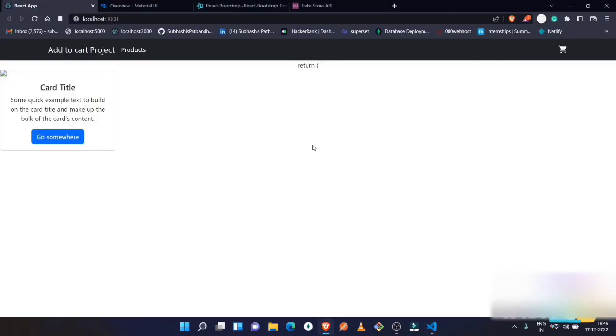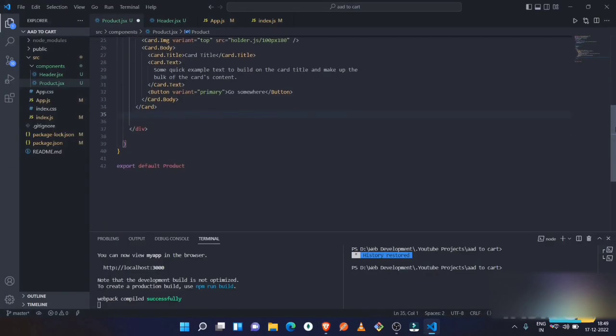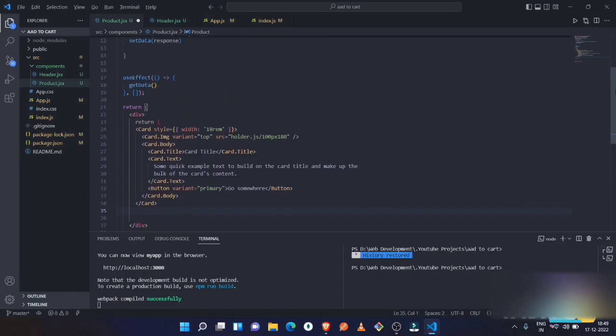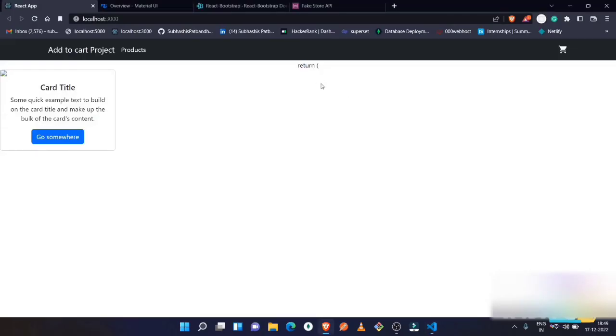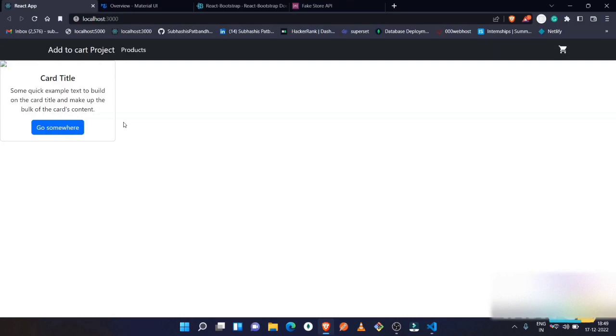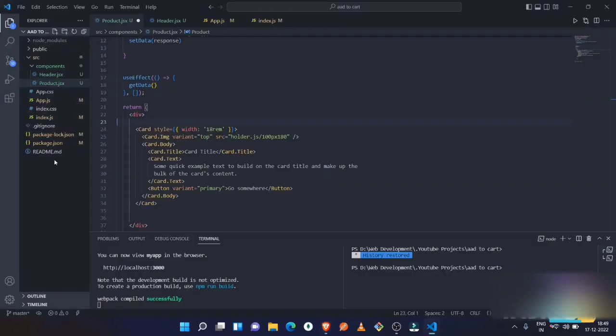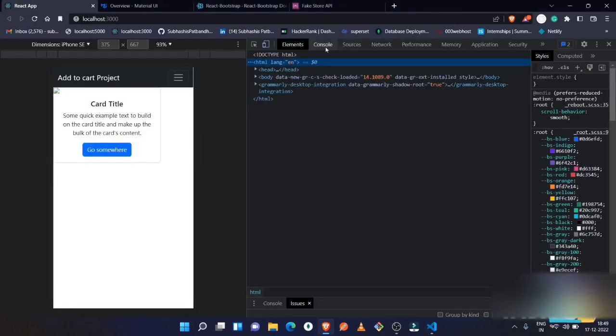So let's see what are the things that we need to implement. Before that, what is this return? Let's remove it. Okay, we just need to remove this return here. And now everything is fine. So we just need to customize this card. So let's see what are the things that we need to show.